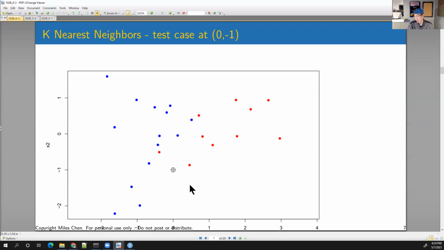First we have to measure from our test case right here at (0, -1) to every single other data point in our training data. And again, it feels silly because we can just look at the nearest ones. It's very obvious to us which points are closest. But in a high-dimensional setting, it's not going to be obvious, because we don't have an effective way to plot high-dimensional data.